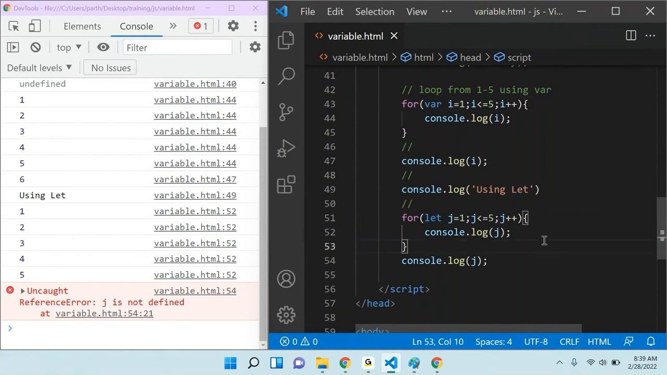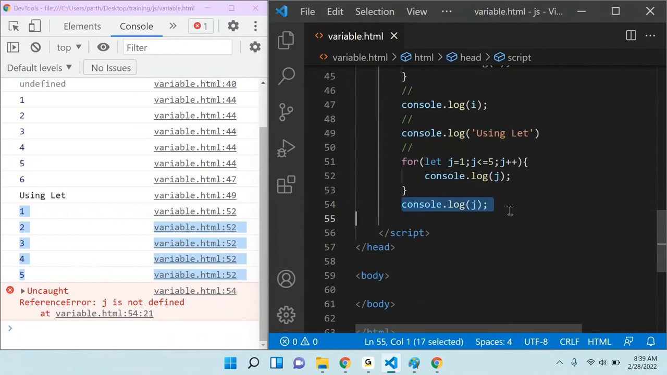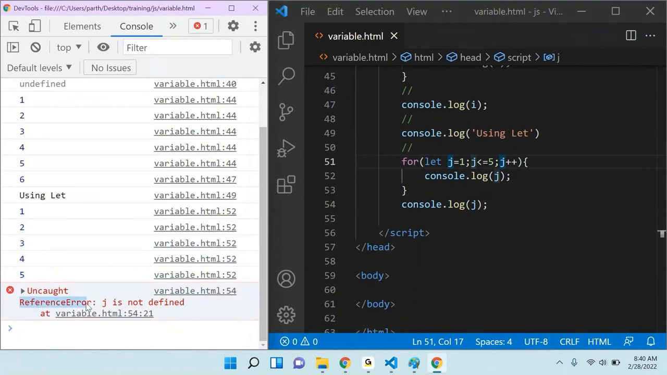You can see it's also going to print from 1 to 5. But if I go and print console.log of j, this j variable, it's saying ReferenceError: j is not defined. I think you all are clear on the difference between i and j.